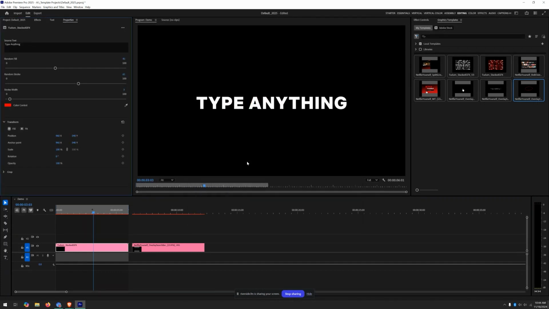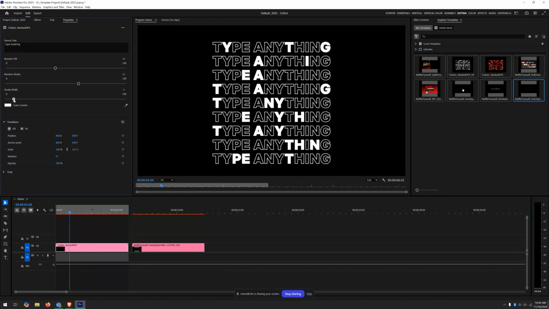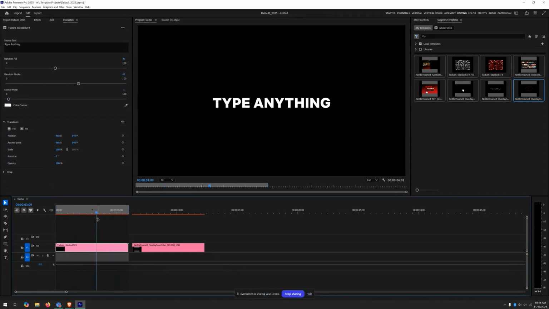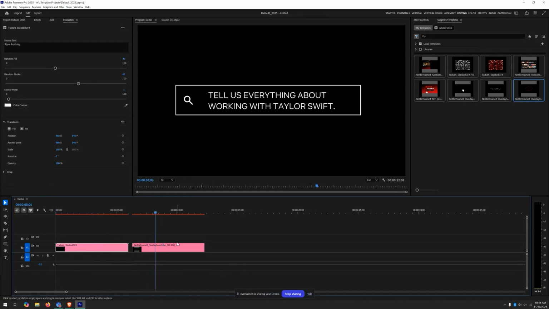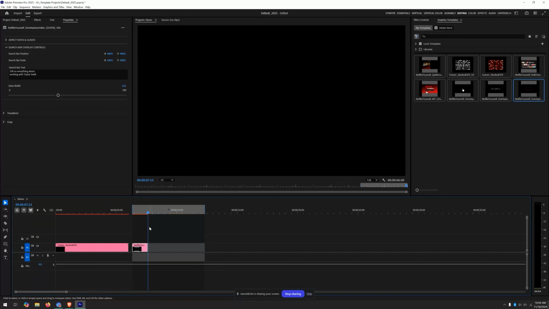And of course we have some other basic things like colors and stroke width. But this one's pretty simple. The next one is another one that's pretty simple where it's just this text typing on. And actually I'll cut this so it's a little shorter.